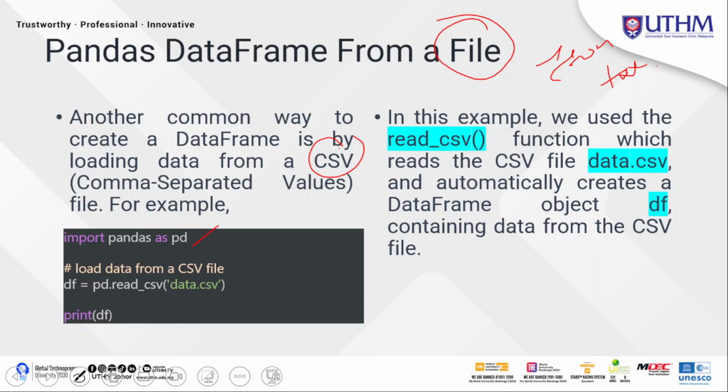In order to load the CSV file, we need to call the function or the method called pd.read_csv, and this will be your CSV file name, data.csv. And remember, open and close quote. Print df. So you will get the final output. So whatever data is inside this data.csv will be printed out.